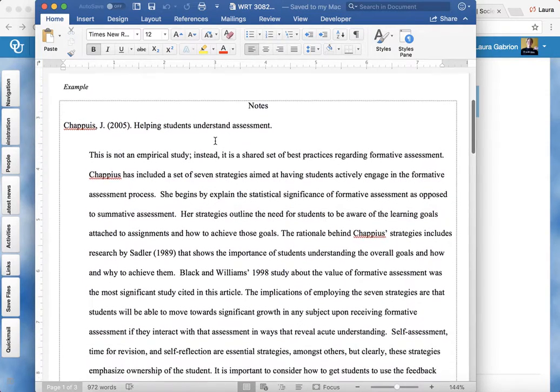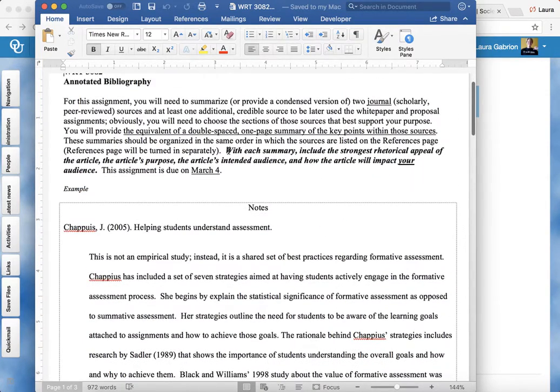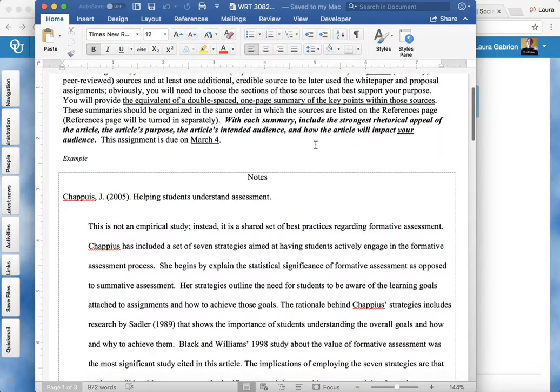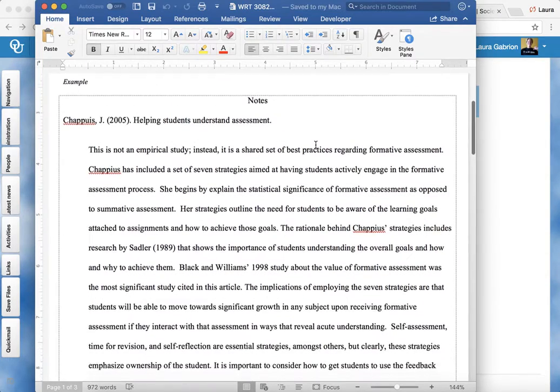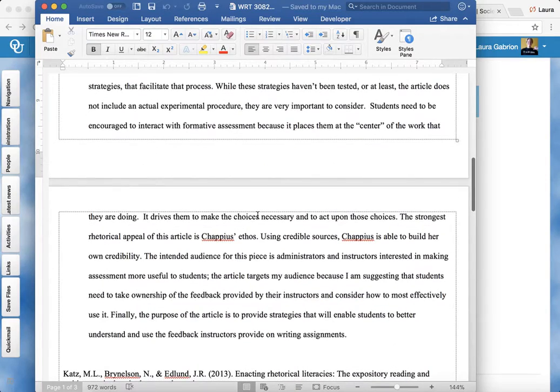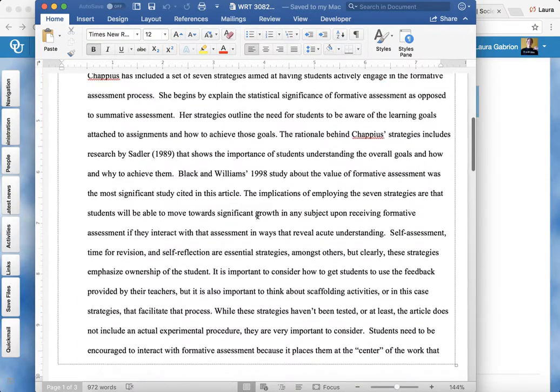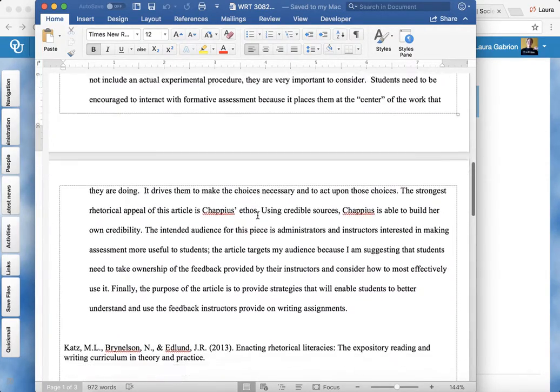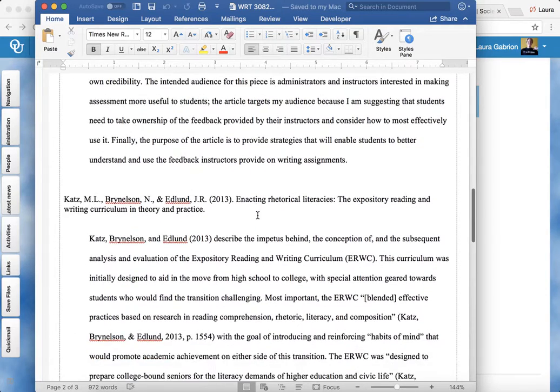The annotated part is simply to write a summary, the equivalent of a 1-page double-spaced summary of the key points of that source. And within each summary, I want you to include the strongest rhetorical appeal, the article's purpose, the article's intended audience, and finally, how the article will impact your audience. So I want you to make sure that you add those details as you move through each of these summaries. If this were double spaced on a regular page, it would be about the equivalent of 1 page. If you single space, you can have a half page.